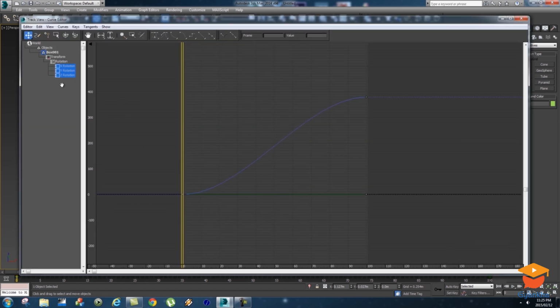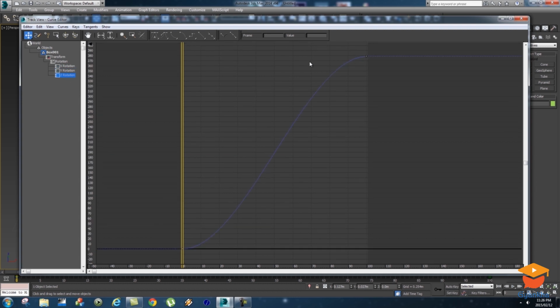And first of all, if you look on the side here, you'll see there's an X rotation, Y rotation, and Z rotation. And they all three are currently selected. So let's just select one of them. And you'll see that's the X rotation. There's no animation on that. The Y rotation, also nothing. And the Z rotation, that's the one that we actually created with the keyframes.